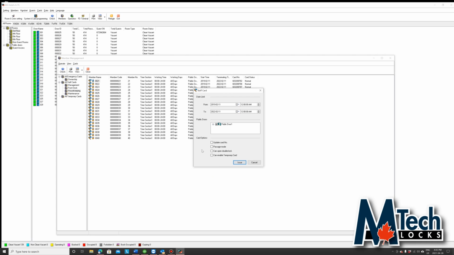And here, unlike the emergency cards, we do have to put a date limit on it. We do select whether they can open the public doors or not. And then we have some card options as well.